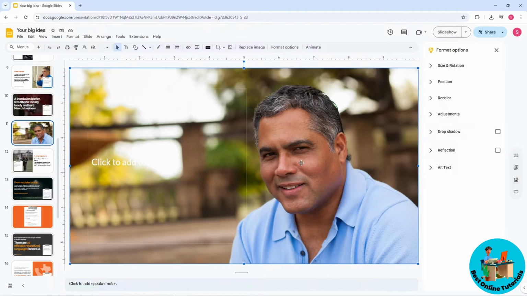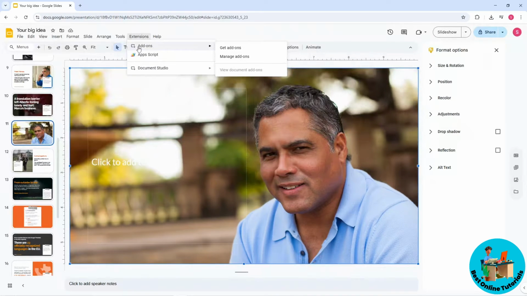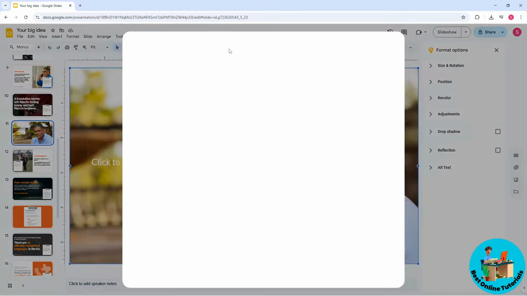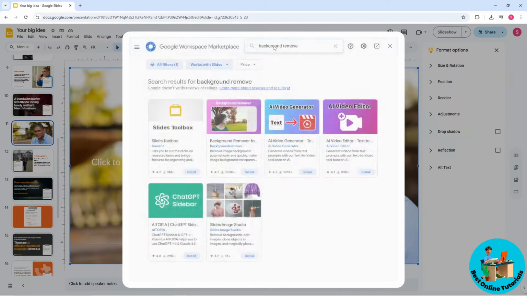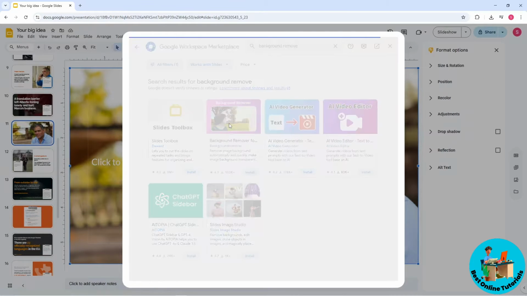So now, in order for you to remove that background, you can just simply go to the extensions over here and select Add-ons and go for Get Add-ons. And you can just simply use the search bar over here at the top and search for background remover. And now you will have this one. So click on this one over here.